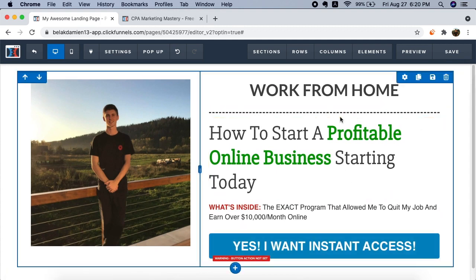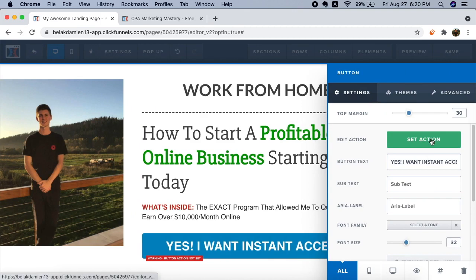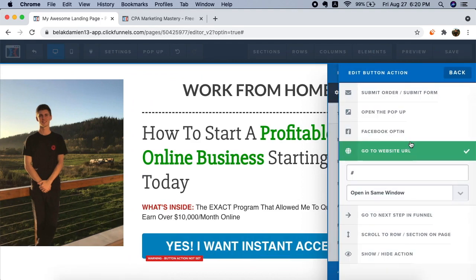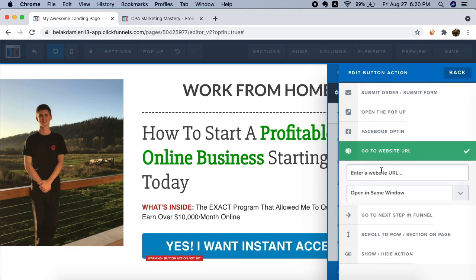I'm happy with this. So now what you wanna do is you wanna set the action on the button. Okay, so all you wanna do is click on the button, set action, and now go to website URL, Facebook, open pop-up, submit order. Okay, so we're gonna go to website URL. So every time somebody goes to your website and they click the button, they're gonna be redirected to the offer that you enter inside here. So if you wanna promote a CPA offer, affiliate marketing offer, doesn't really matter. Whatever website you enter here, when somebody clicks on this, they're gonna be redirected to the offer.